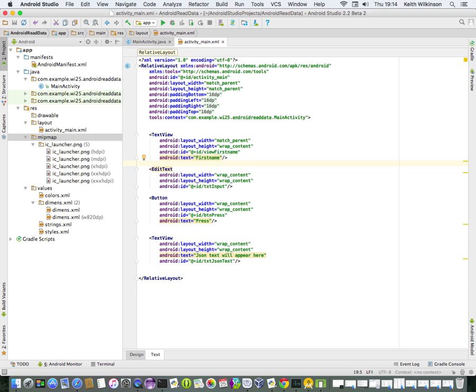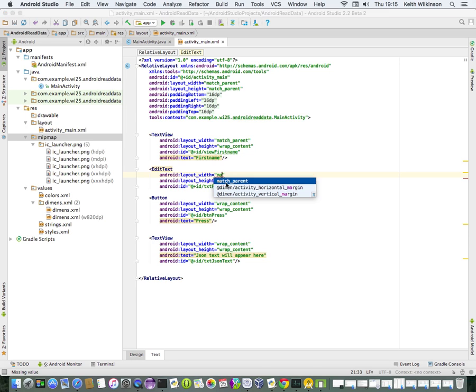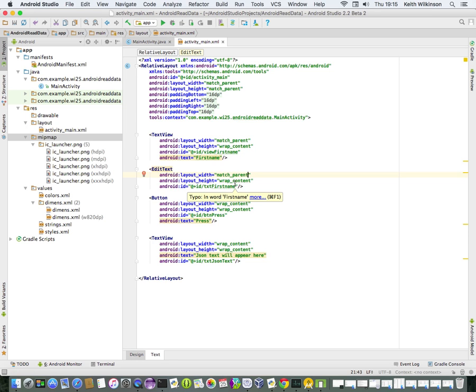So the next one down that I want is going to be the box to enter the details in. In other words, the edit box. Now at the moment I've got this one called text input. I'm going to change that ID from text input to text first name. I'm also going to change the wrap content. I don't want wrap content anymore. I want it to match the parent, and the height will be wrapped.